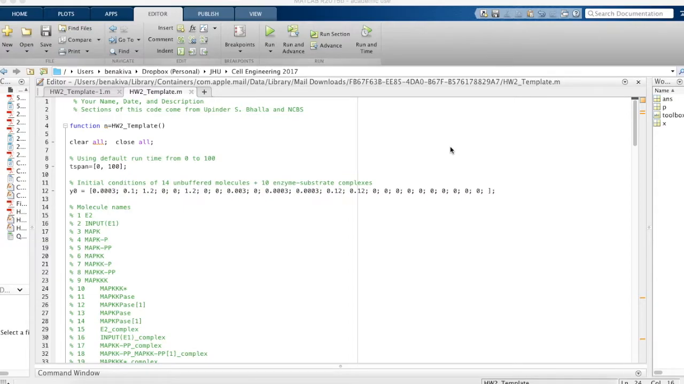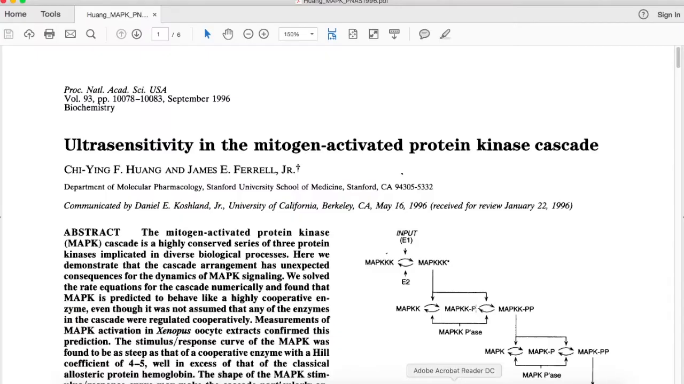Hi everyone, so this is a tutorial for homework number 2 of cell engineering, and this homework focuses on the MapK cascade, and it's based on this paper, which I would recommend reading actually before you watch this video, and you should definitely read it before starting the homework. And in the code you're actually going to be recreating some of the figures from this paper.